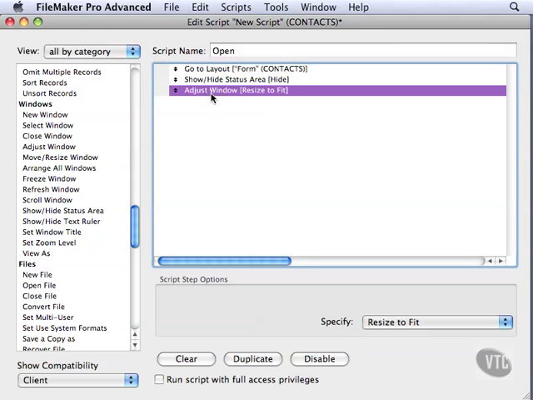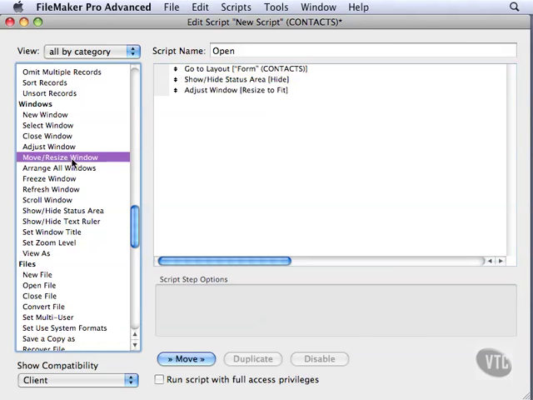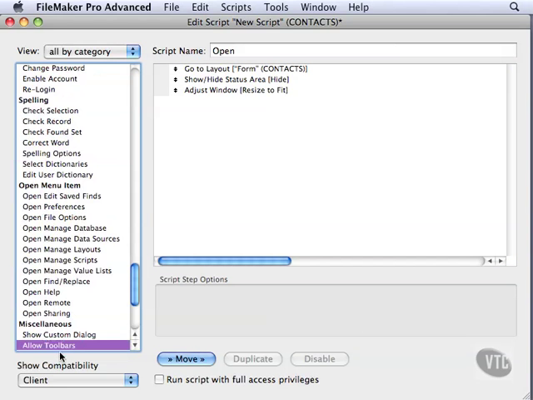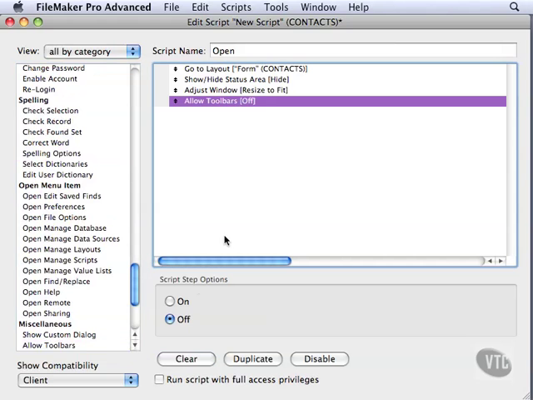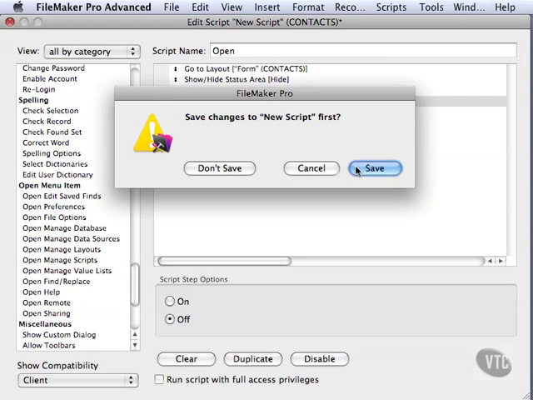And then the last thing we're going to do is Allow Toolbars. So we'll go and find this one. Easiest, just go ahead and type in allow. It's down in the miscellaneous section. And this refers to your formatting toolbar. And we'll see what that does in a second. So that looks pretty good. Let's go ahead and save that.